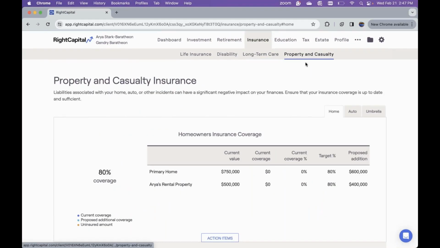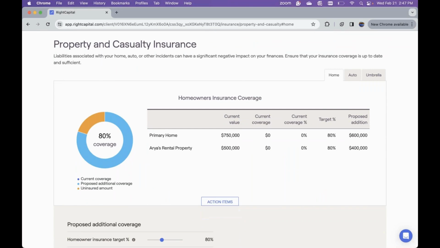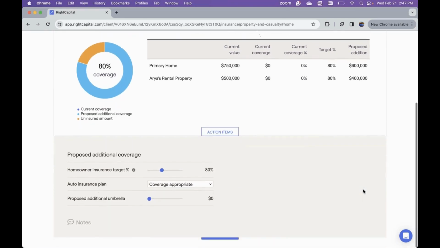And under property and casualty, this is where we can view how much of a client's tangible assets are covered. And once again, leveraging the action items, this is where we can fine-tune our coverage goals in terms of homeowners insurance target, our auto insurance plan, and if we want to propose additional umbrella insurance as well.